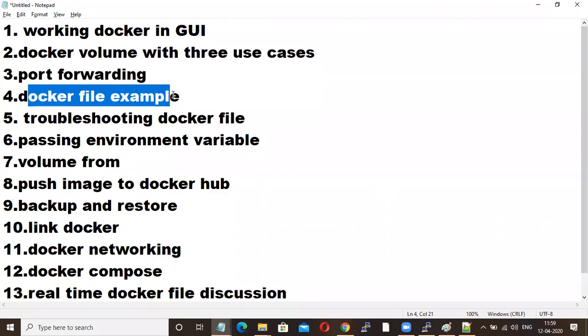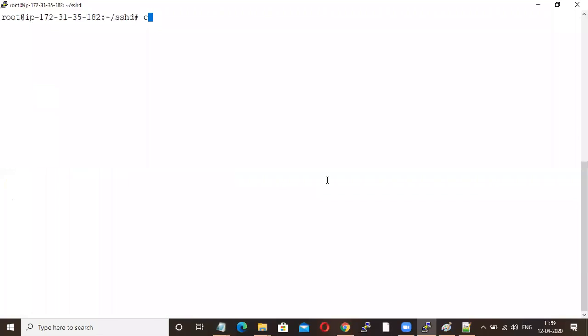Okay, yes, you can pass. See, I'm jumbling here and there: one easy topic, one tough topic, one easy, one tough, like this. Now, a Dockerfile example. I'll write one more Dockerfile, a very easy Dockerfile for Nginx.